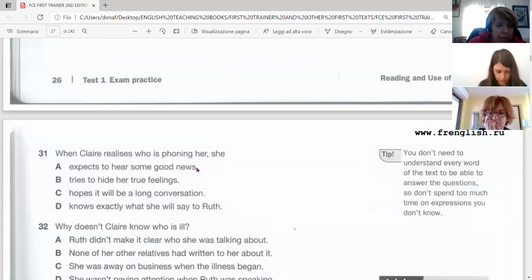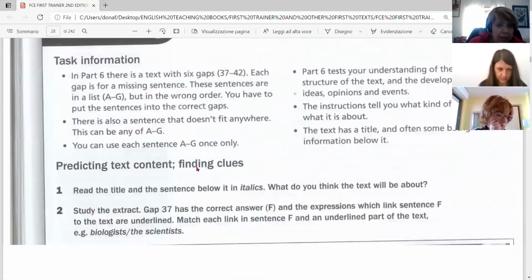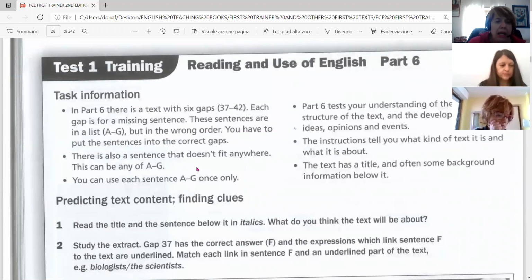By doing this page, part 6. Rossana, can you read what is happening in part 6 of the reading and use of English? That is not the last one, because there are 7. Okay. Yes. In part 6 there is a text with six gaps. Each gap is for a missing sentence. Sentence, not word now. Now we have to place a sentence in its right place.